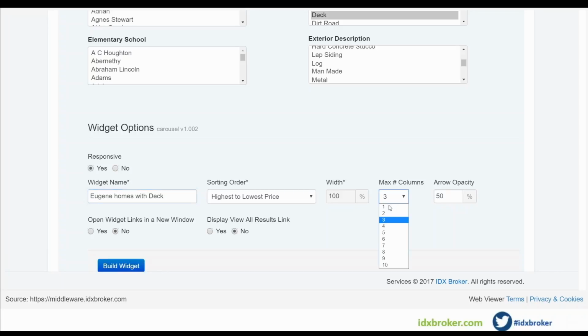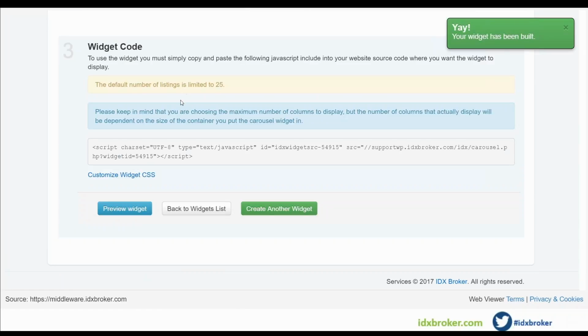Okay. And let's say I want 4 across. I would like my widget to be responsive, as a lot of people are looking at things on mobile devices, tablets, so this way it'll fluctuate with the size of their screen. I'm going to go ahead and build my widget, and it's going to tell me that the default number of listings is limited to 25, which is okay because my results to that particular search were over that amount. It gives me the script to place on the page that I want to put this widget on.